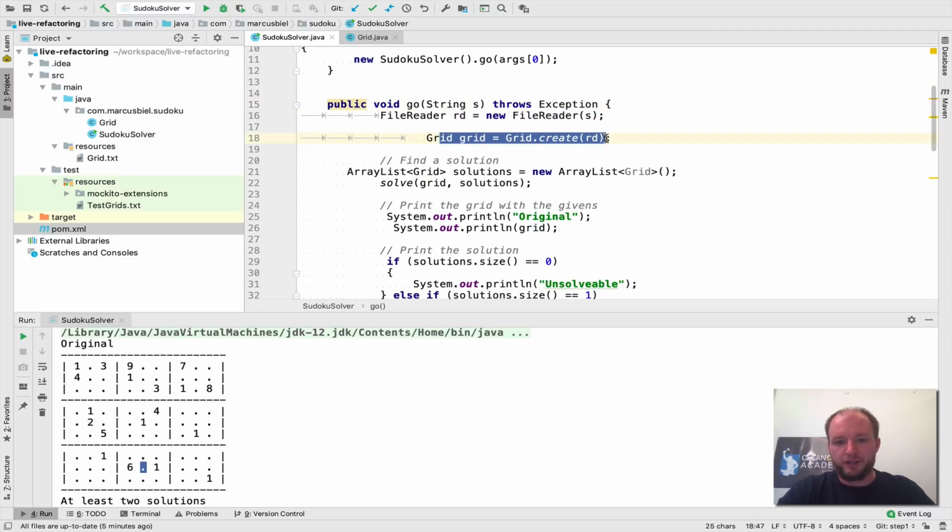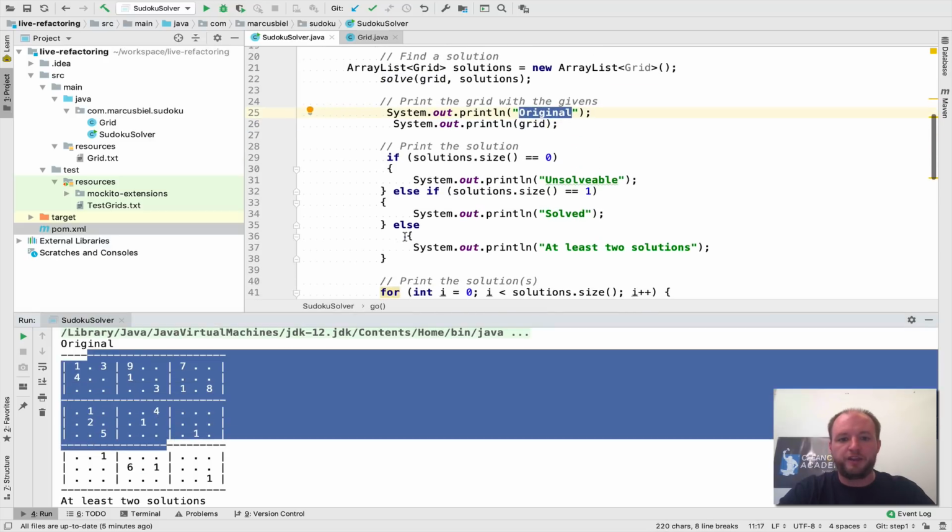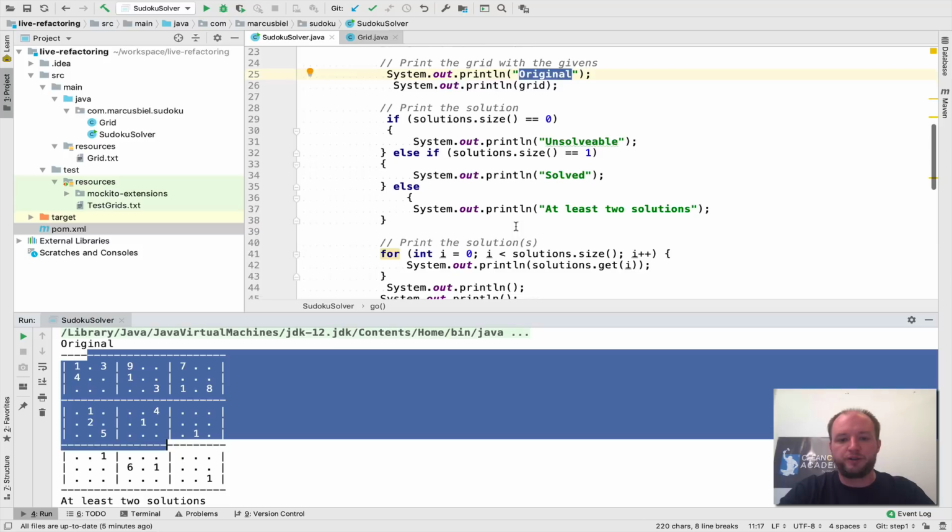Then we are creating the grid in a static method, and now we are starting with a list of solutions, and we will start our solve method that will recursively work on finding a solution. And when we're done, we are printing out the original grid that you saw here, and then for all the solutions, we'll print them out.